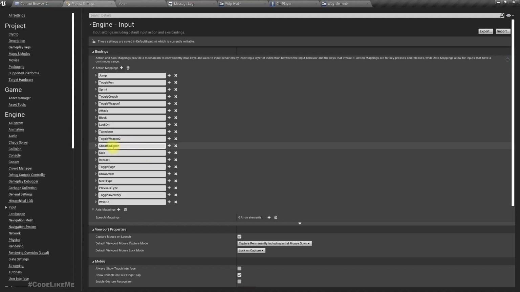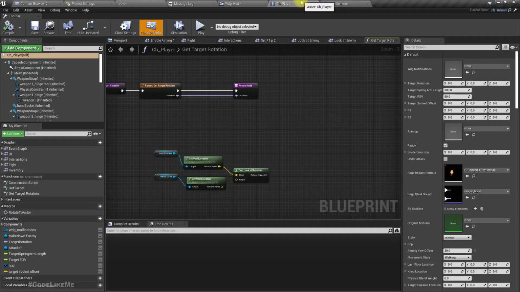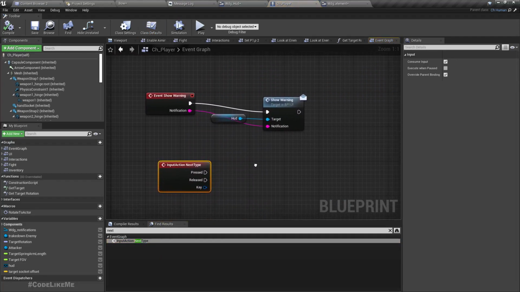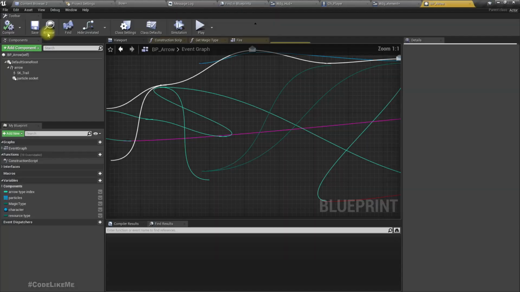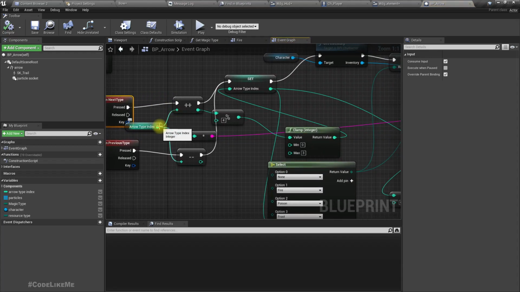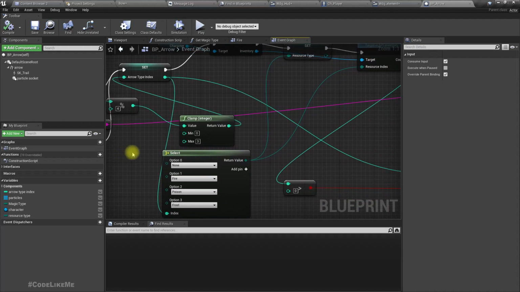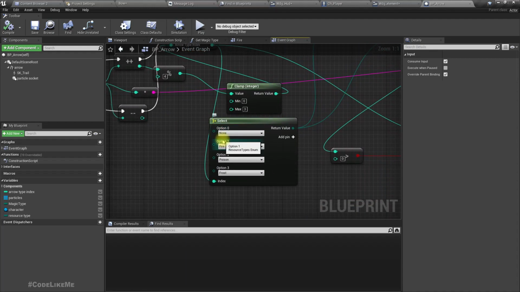What's the input? I'm using the mouse wheel. I think it should be this one: next type and previous type. Let's see the action. Okay. Oh, it's not here. Then it should be, let's see. Next type. In the arrow. Okay. Alright.